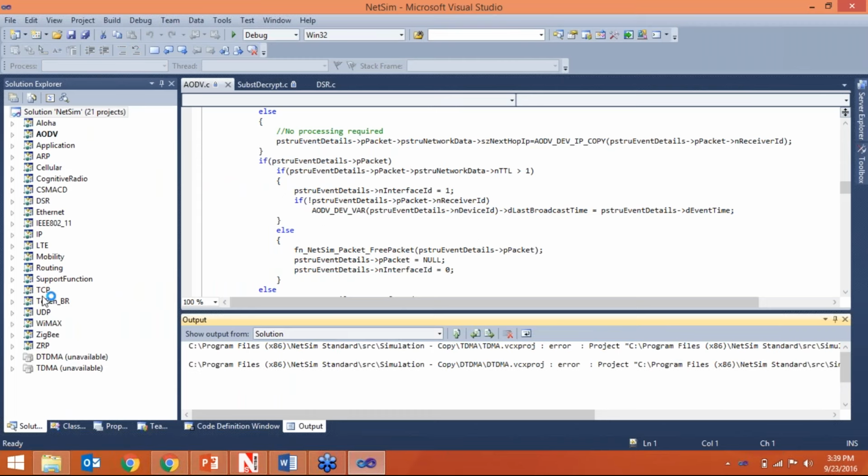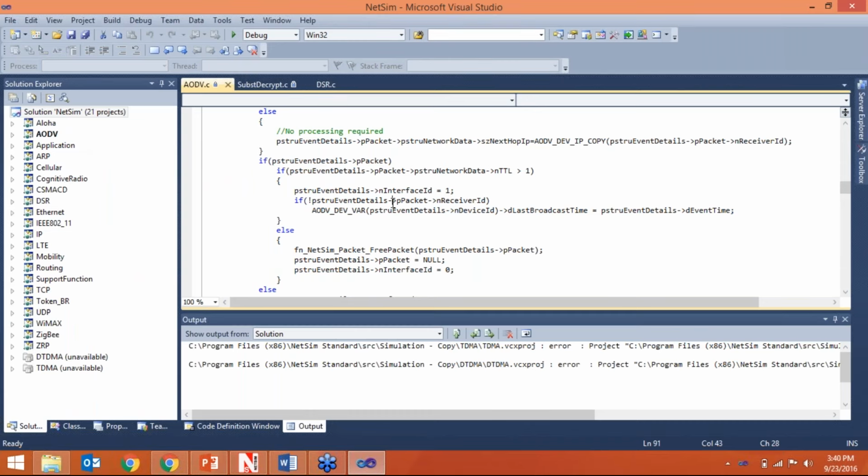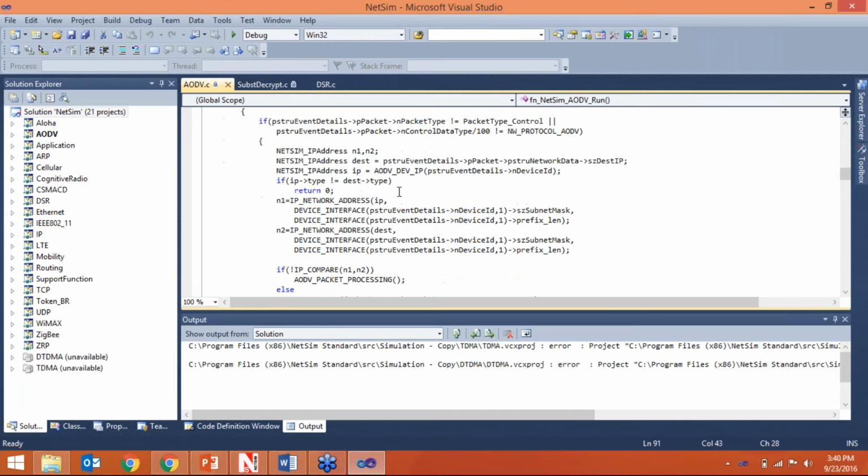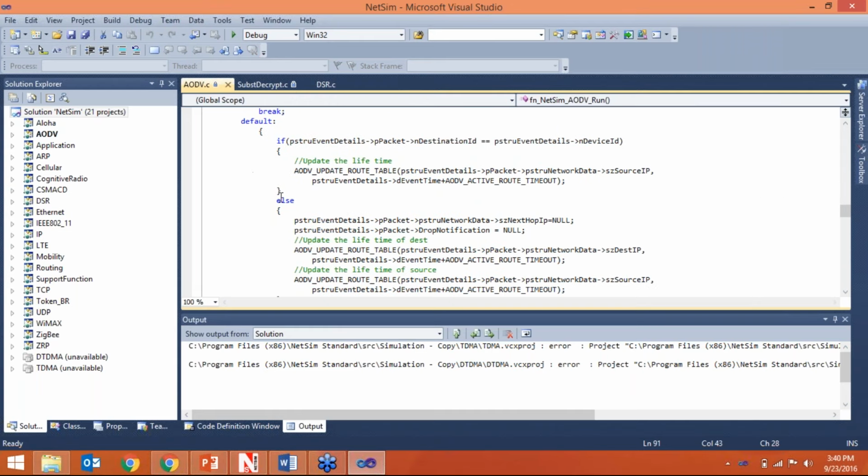Okay, all the protocols are available here: Aloha, AODV, ARP, cellular, cognitive radio, DSR. So we just have to open that code and we can change anything in the protocols. Or if we are making our own protocol, we have to save it with a DLL extension and we can use it. So this is the way we can change an existing protocol.